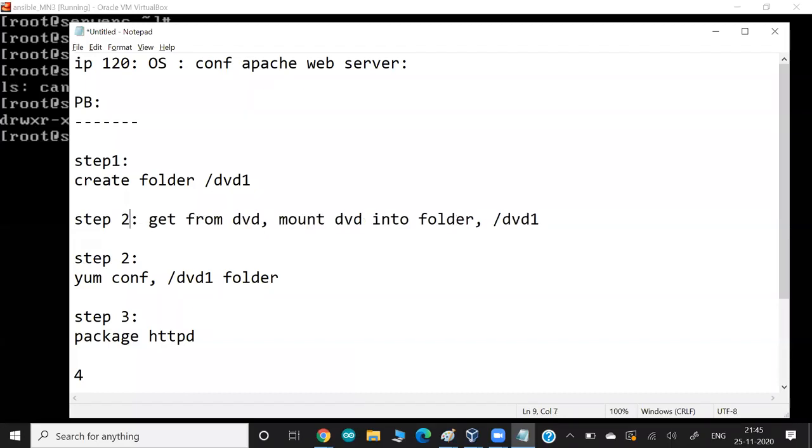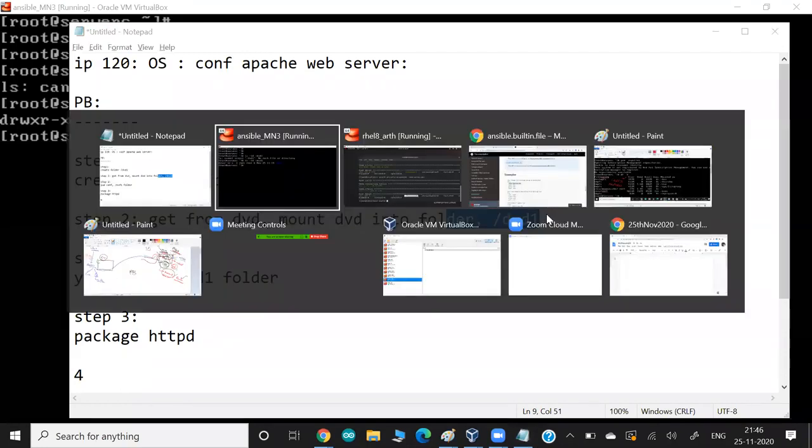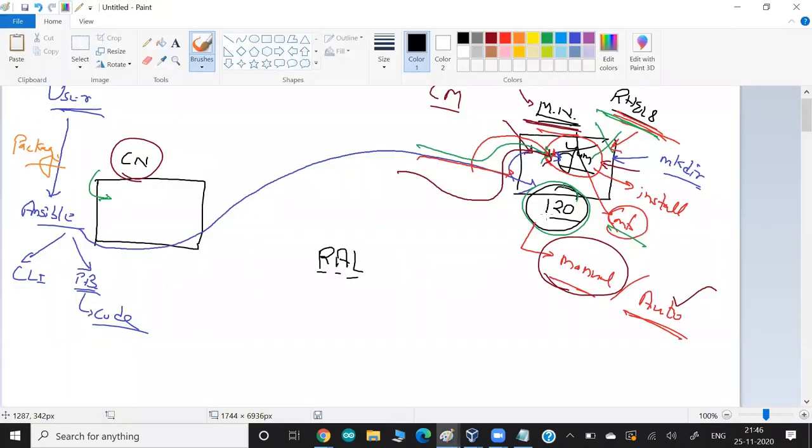Now let's go to step two. Step two is to mount the DVD into this folder. Okay, so how to do this? But before I go for the second step, let me show you one more interesting thing, right?